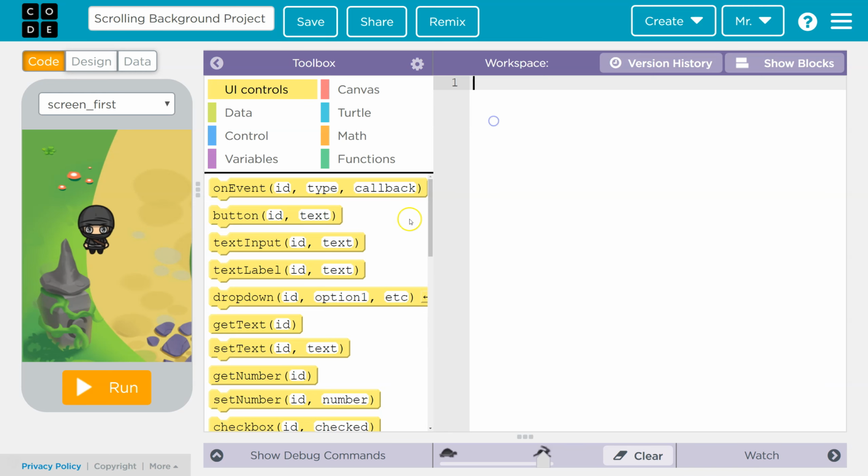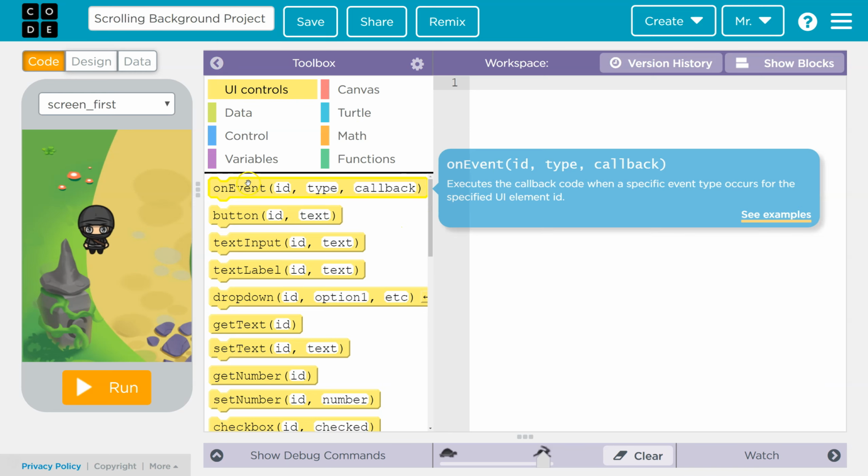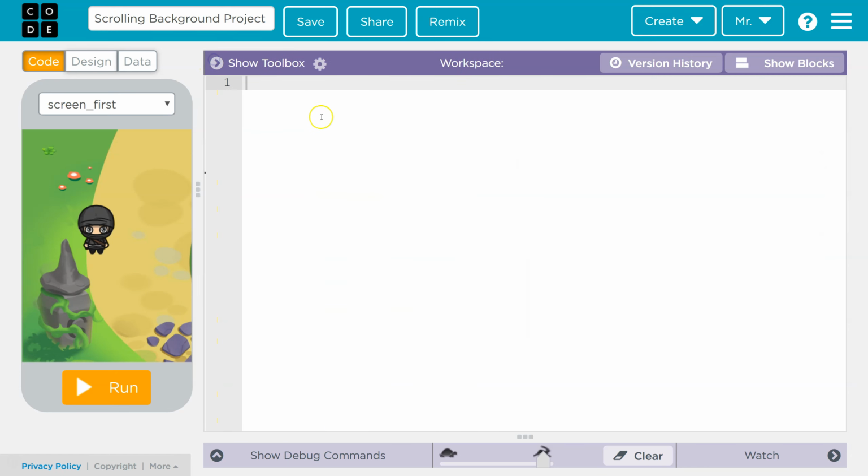So now we're going to go back to code. I'm going to close the toolbox for now because I don't need these right now. So this will give me a little more space to type code. I'm in the text mode. You can do this in the block mode too. I find it easier to do it in the text mode.